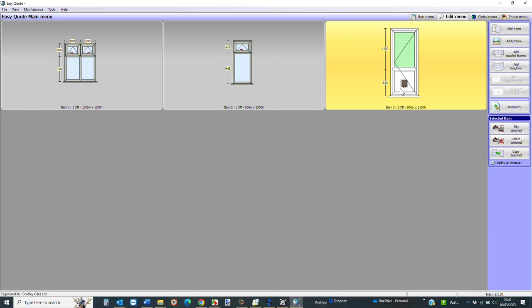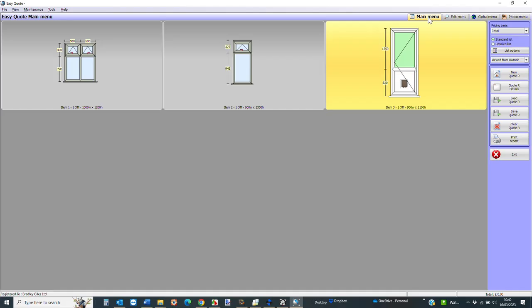So all we're doing is looping around, doing add frame, putting another item in, click on OK, back to add frame again. Obviously, we don't want to do that forever. So we will then go back to the main menu and we can print or save the job.